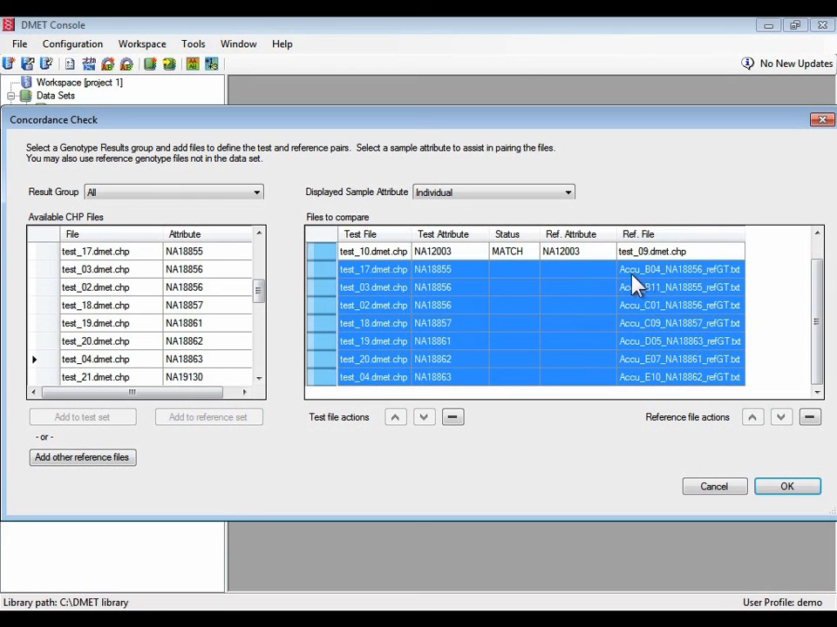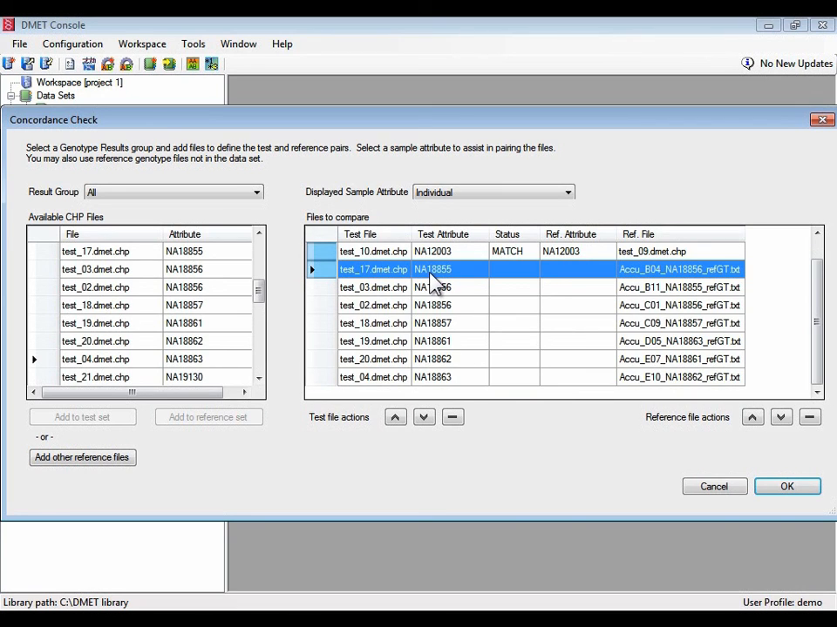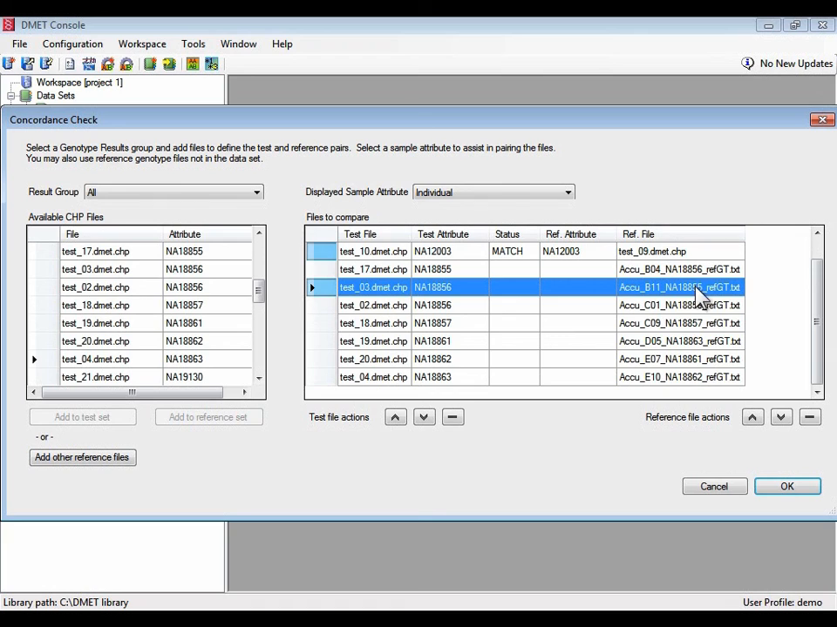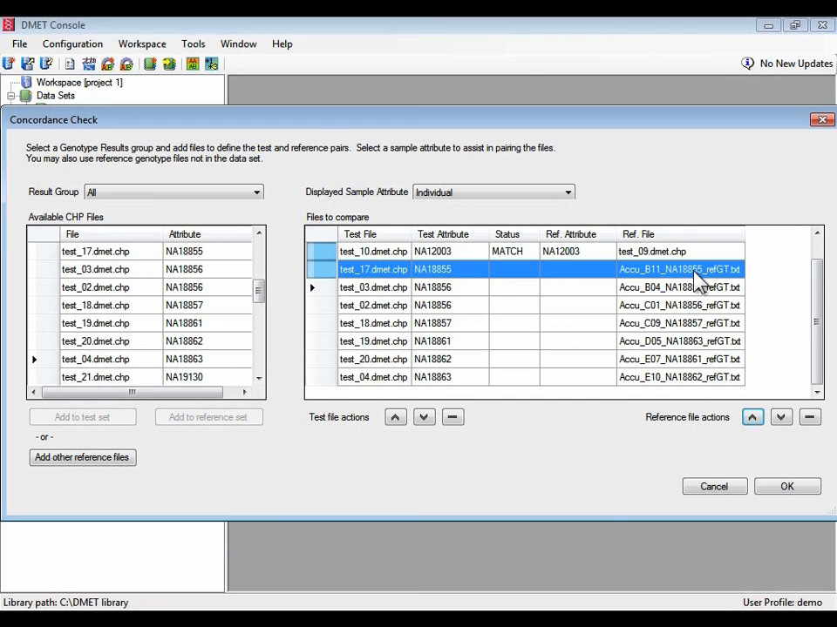Because these reference text files don't have a sample file from which we can pull the reference attribute, we can't use this matching feature to detect whether the samples are paired up properly, so we'll have to look at the file names. For example, we can see that this first one, NA 18855, does not match with this one. So what we're going to do is move the one that does match on the right half of this table up 1 row, and now this 18855 matches with the left hand side.